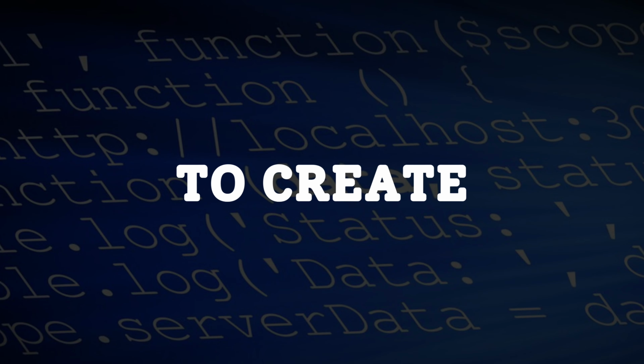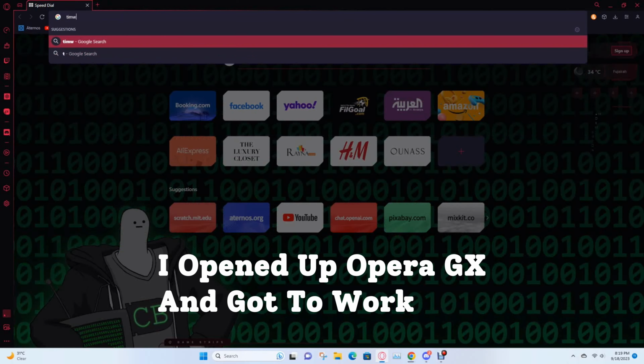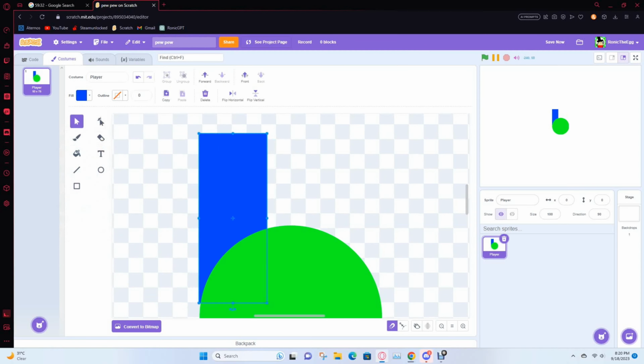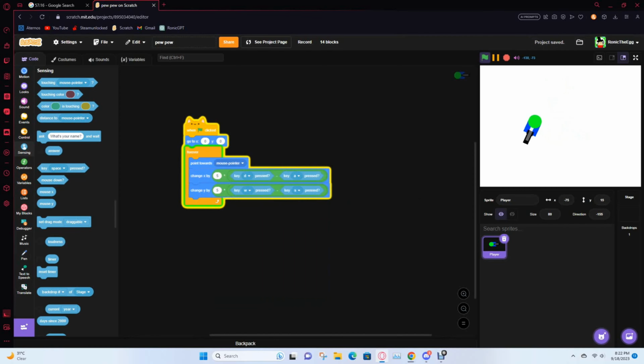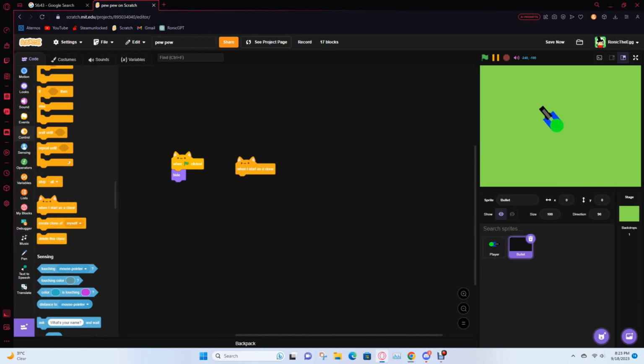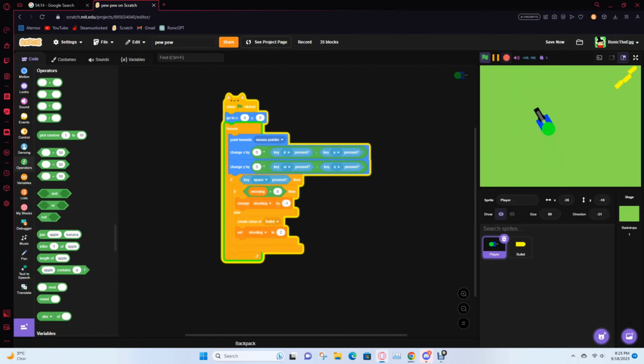I had 1 hour to create a game, here's how it went. I opened up Opera GX and got to work. So I drew this really low quality player, threw in some movement codes, and boom, we have a player. I coded in bullets, because they let you use your pew pews. And done, we have guns.